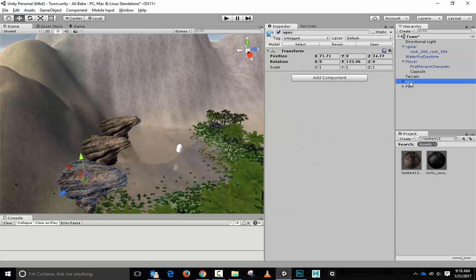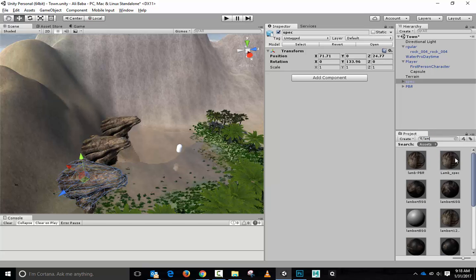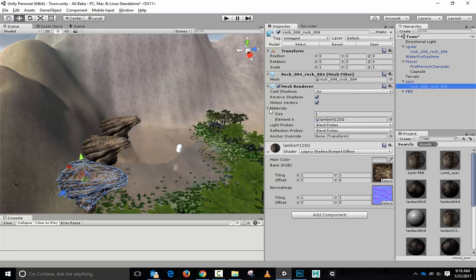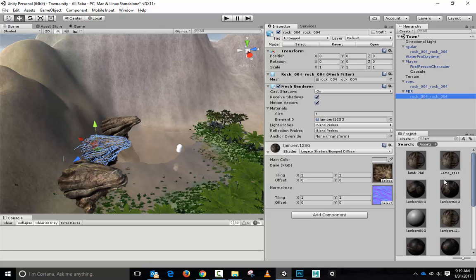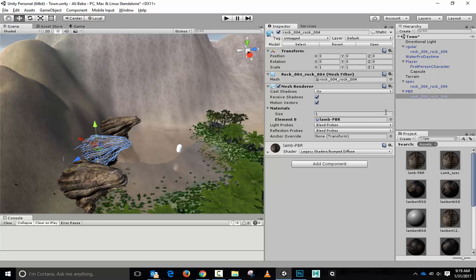For our spec one, we're going to go with our Lam Spec. So let's change our material. To do that, we'll go into our mesh renderer for it. Go to where the material is right there. And I'll just pull my Lam Spec and drop it into there. And for my PBR one, go ahead and select that guy, and I'll drop Lam PBR into there. And we'll play around with these some.